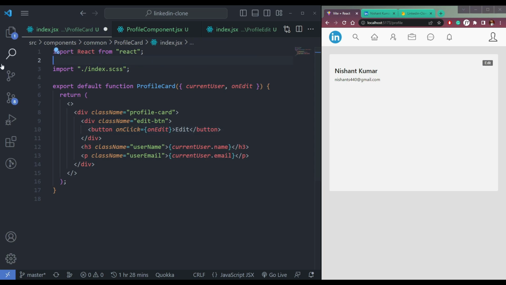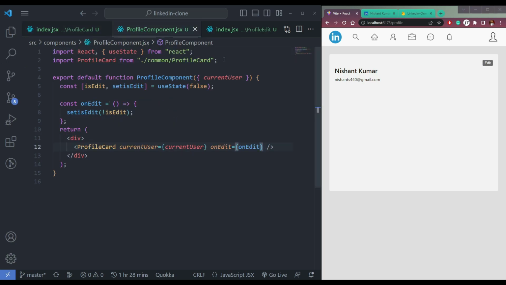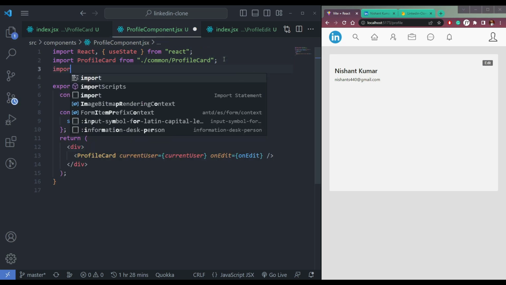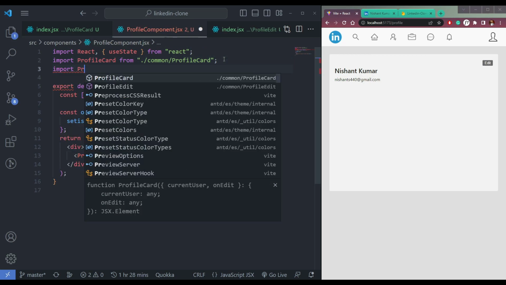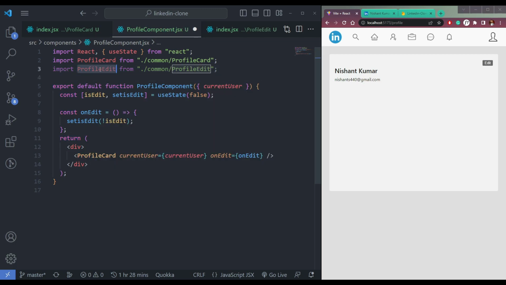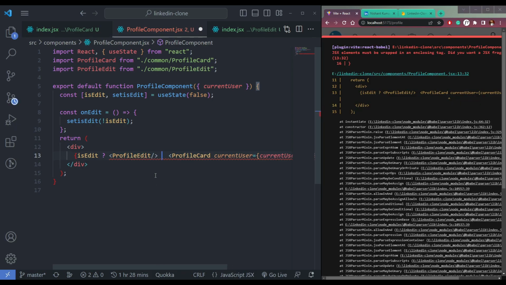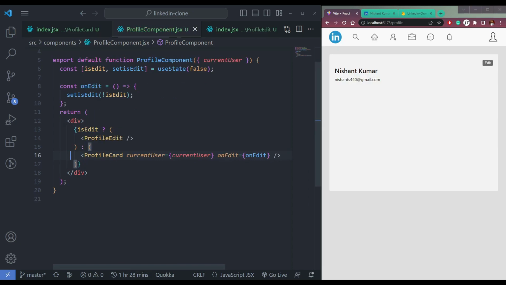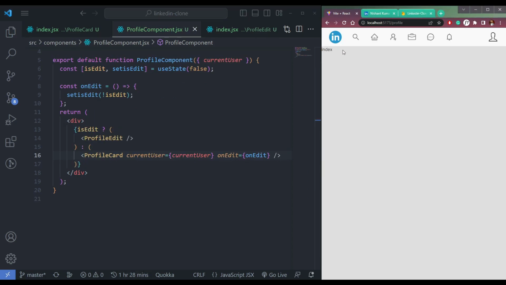We can now import the component of profile edit in the profile component directly. So we can say import profile edit from here and then add one conditional rendering for the component. So here, if is edit is true, we will show the component for profile edit. Save. Okay, also need to add colon. Fine. Now click edit. We will see the index which is from profile edit component.